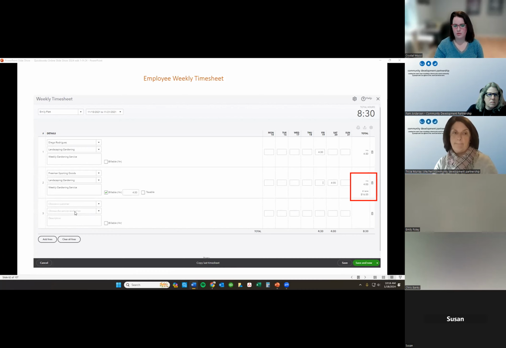If you did have more than the 3 lines they give you, you just add lines. If you needed to delete something, you can delete them over here as well. And you can put in, like, on Friday, if you spent 4.5 hours at Rodriguez and then another 3 hours at Freeman, you can just line them up so that each one is recorded for that day, correct? Yes. If they worked at both of these on Tuesday for 3 hours apiece, you would put the 3 in here and the 3 in here, and they would have a total of 6 hours for the day.